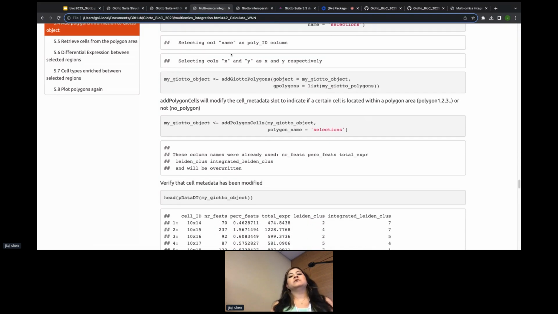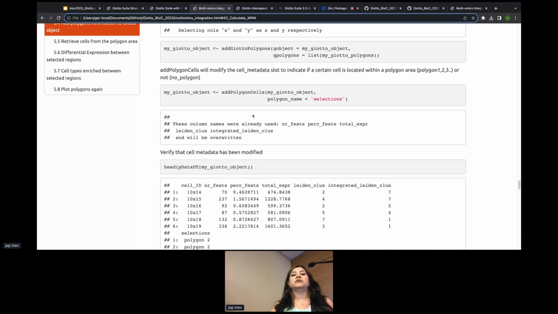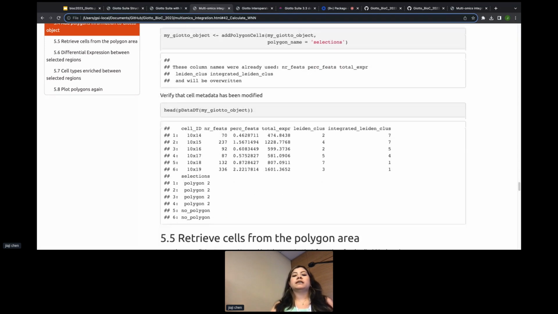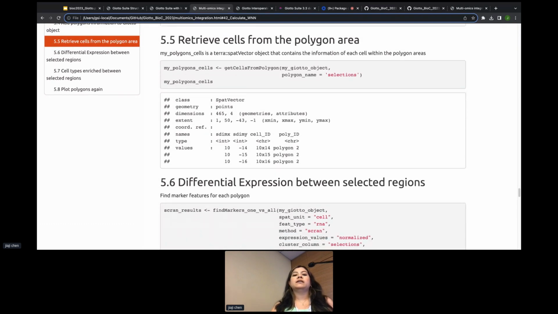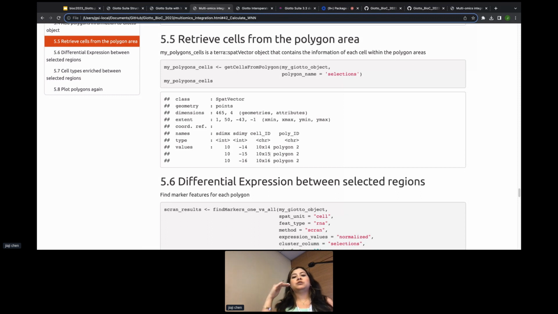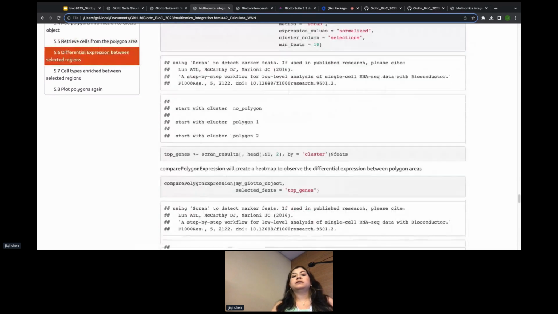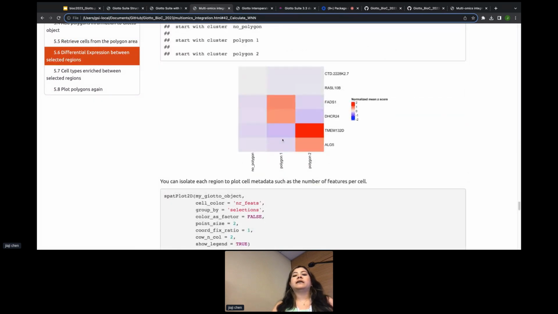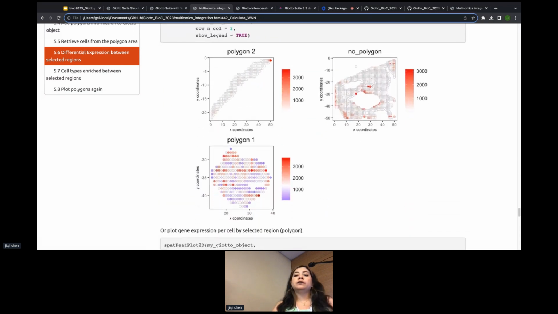Now, this output lives outside of the Giotto object, so we need to integrate that information. Basically, just following these functions, you will integrate that information into the Giotto object, and as part of the downstream analysis from this interactive tool, you can retrieve the cell IDs from each region that you have selected, as well as the non-selected regions, as the background. You can also perform a differential expression between these selected regions, so you can get, for example, a heat map with some genes of interest for comparing your regions. You can also plot the abundance of your transcripts or your genes of interest.